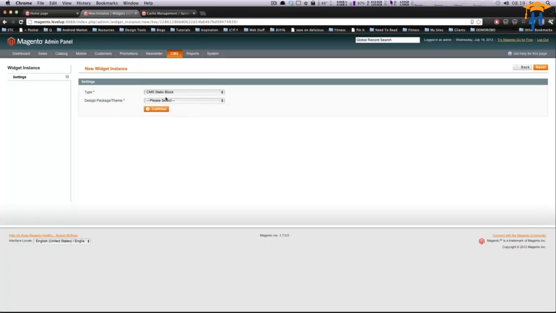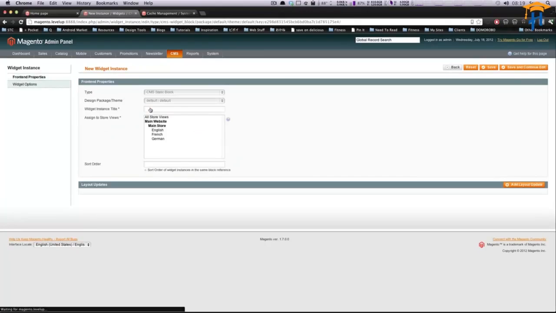So the design package theme, this is important. You want to make sure this is the theme that you're using for your site. If you select the wrong one, it will not show up. We're using default, so I'm going to pick that, and we're going to click continue.